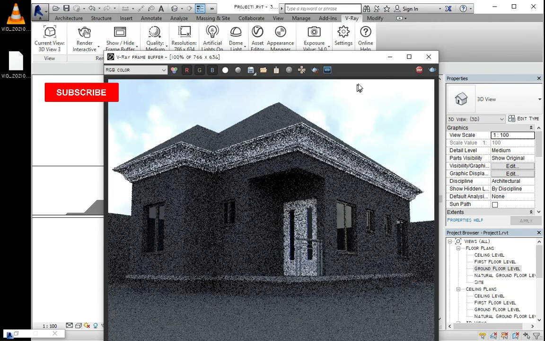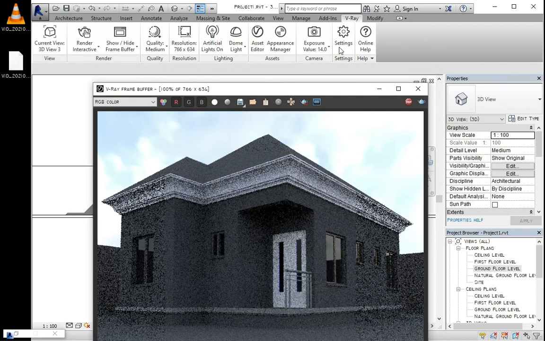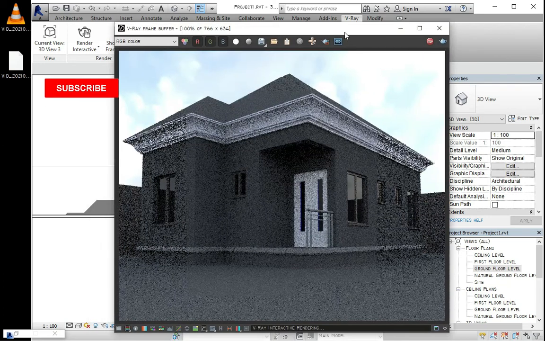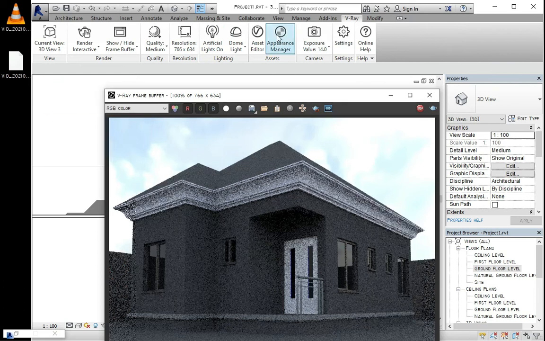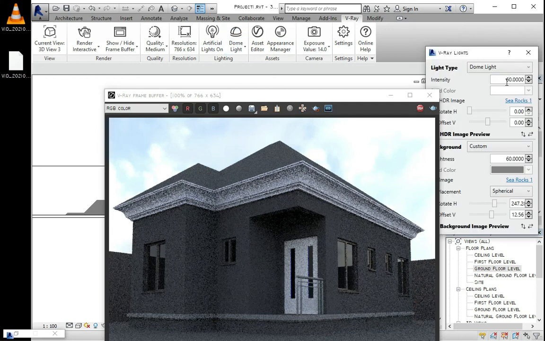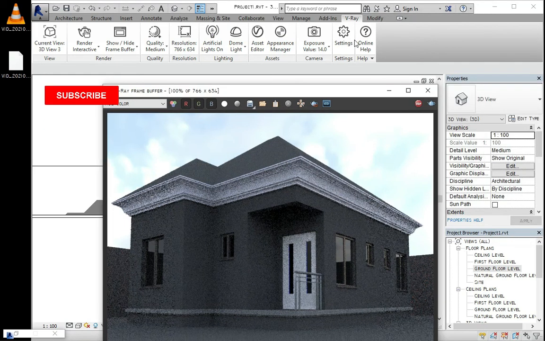That is just the white you're getting, and if you're not just cool with the brightness, like you just don't like it, you can just come to the dome light. So let's just try to go with 70, then you press enter, then you actually change this also to 70, and you press enter. So you can just close that.